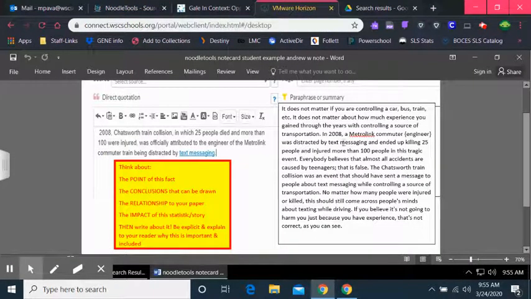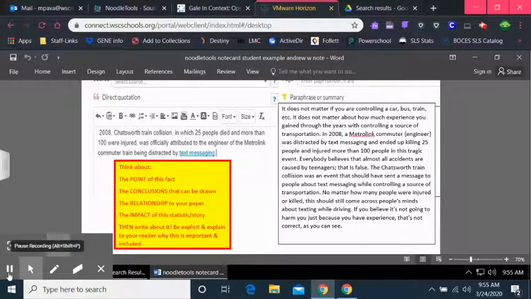Again, he shared that little point and then goes through, draws some conclusions, makes the relationship to his paper. This is a person who did not have too much trouble finishing their paper. If you do that, you'll be in great shape.